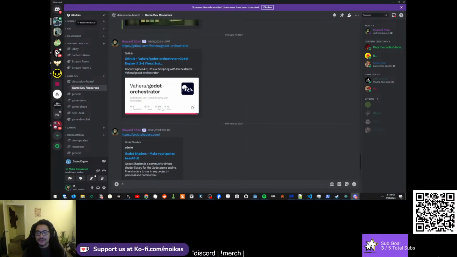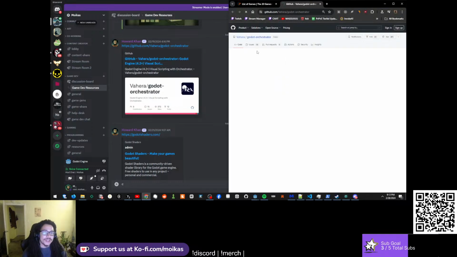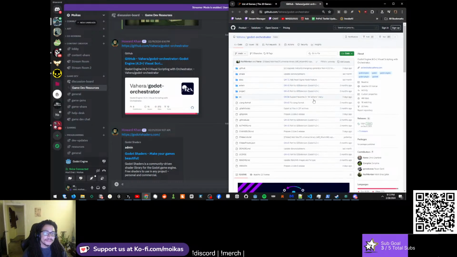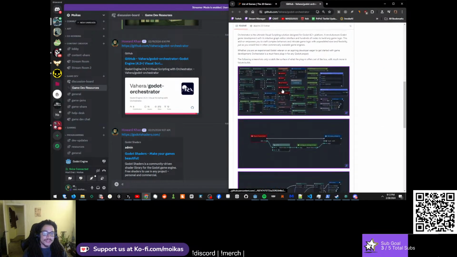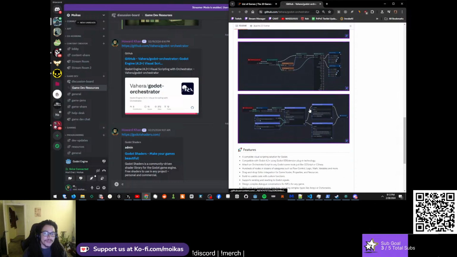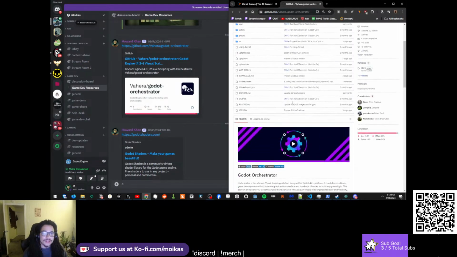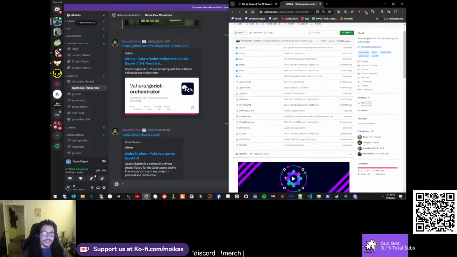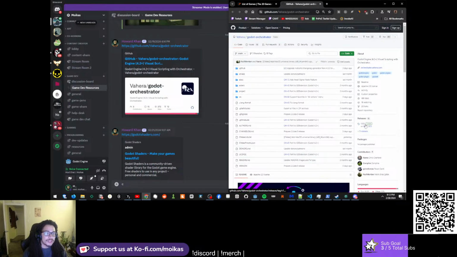Oh yeah, so not sure if you like visual scripting, but this is what visual scripting is. Instead of programming, you make nodes. So if you didn't want to learn how to code, you could try out the Godot Orchestrator. I heard the best way to go is to get it from the release and use it as an add-on that way.